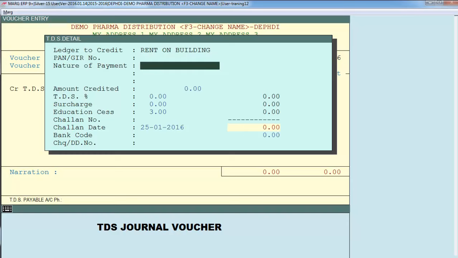Then is nature of payment. Here you define the nature of payment on which you are deducting TDS, meaning on which type of payment the TDS is being deducted. Since we are deducting on rent, we will type rent here. Next is amount credited. Here you feed the total amount which you have to pay, that is 2 lakh. Then is TDS percentage. Here you define the percentage of TDS being deducted.